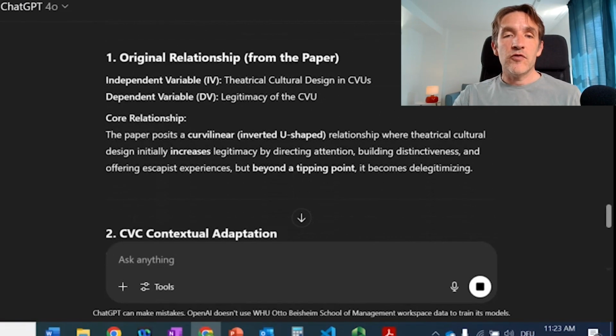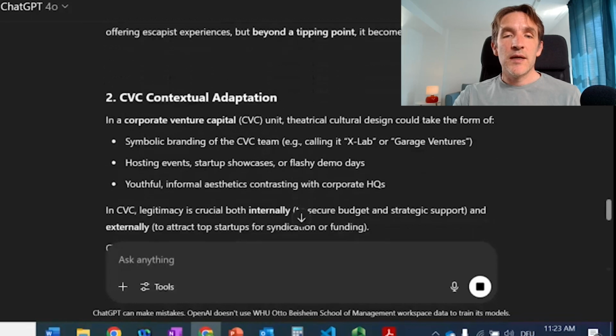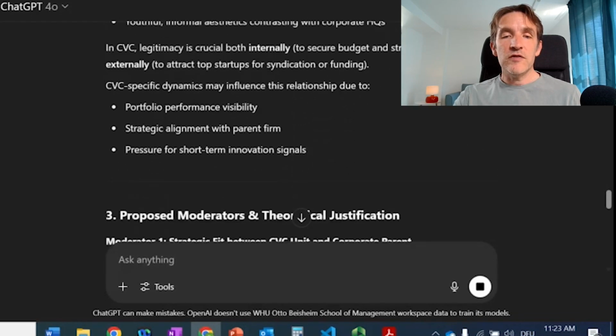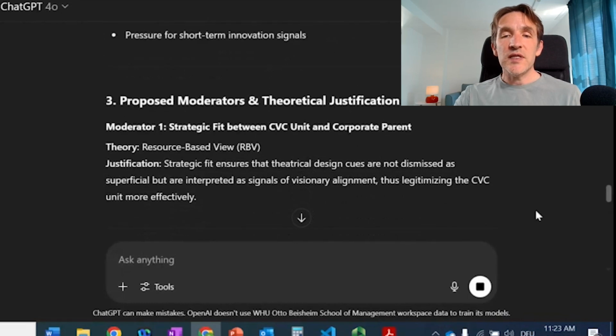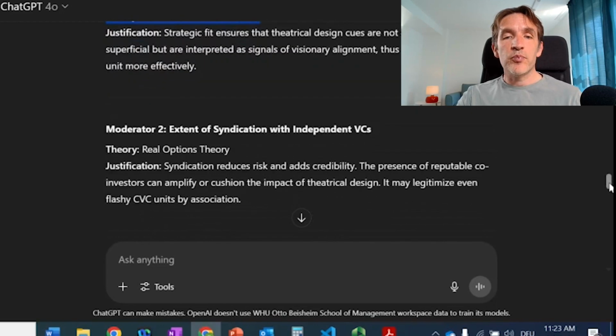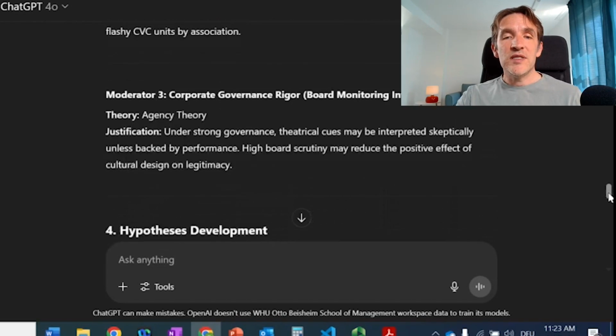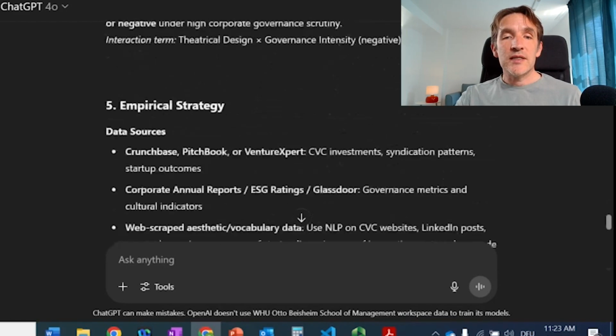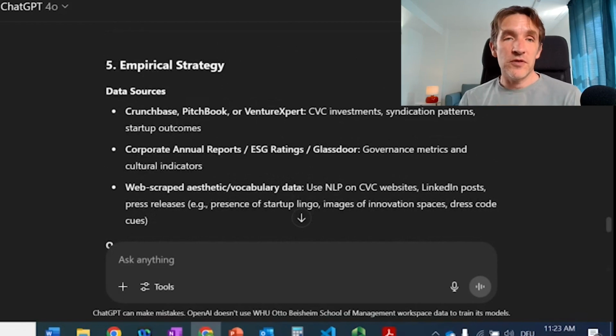Again, here it first looks at the original relationships, then it kind of goes into adapting it to the specific context of CVC. And then again, you will see I now get an overview of potential moderators. But here, for instance, it now even kind of gives me some theoretical grounding for these moderators. So that's something that was not there in the prior run. So here already we see some enrichment. And here it even now formulates very specific hypotheses for me. So you can see that here the quality has been further increased.